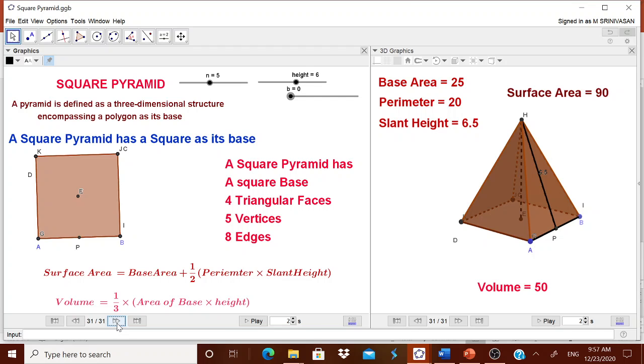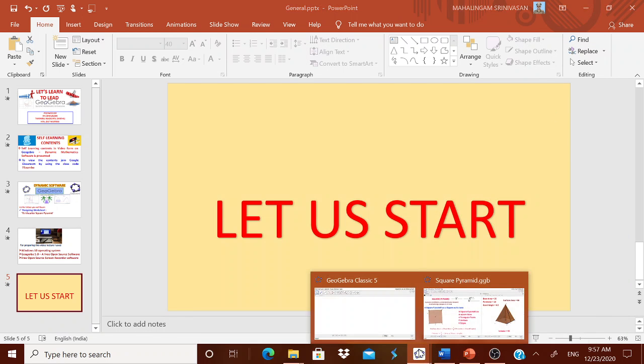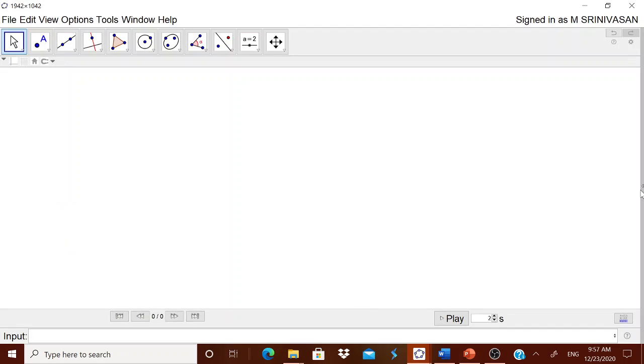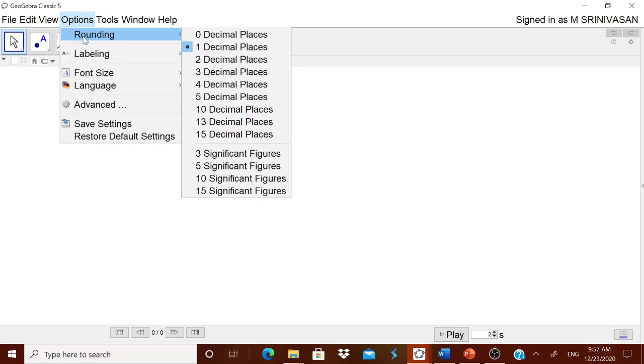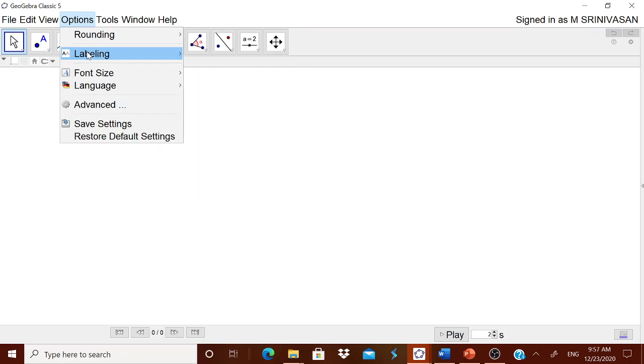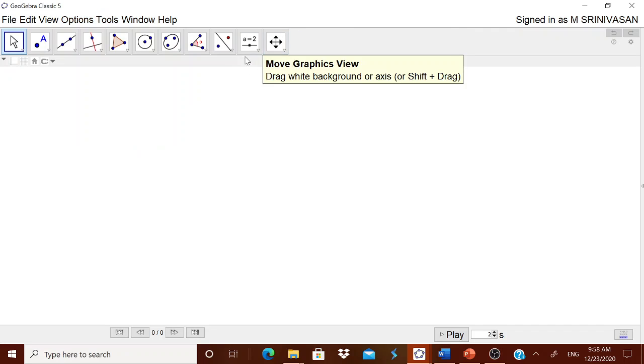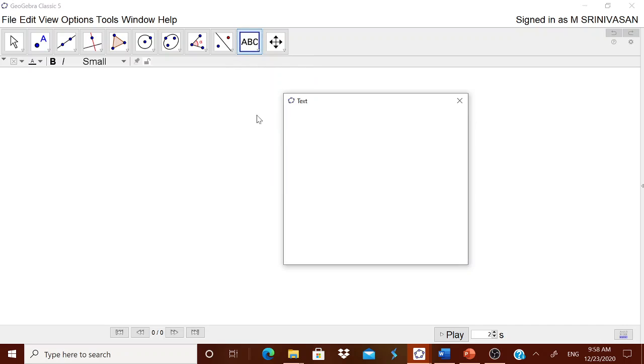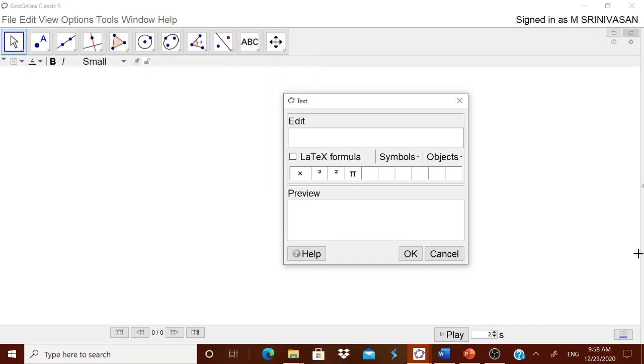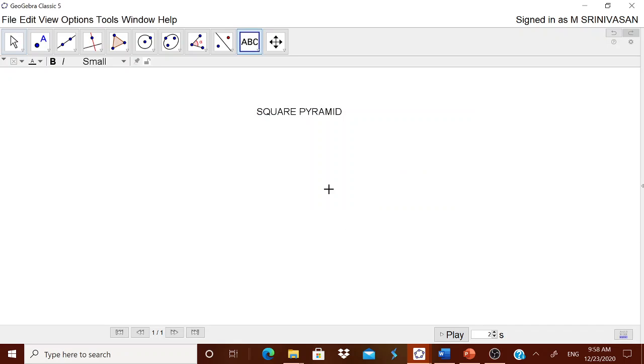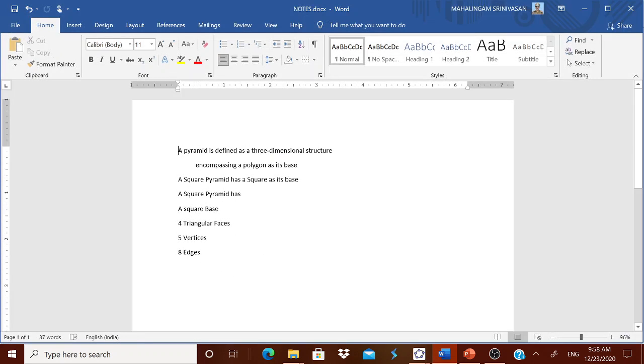Let us try to design this dynamic worksheet from scratch. For that, I have taken a GeoGebra Classic 5 worksheet, geometry view, and in options I have taken rounding off to one decimal place and labeling of new points only. Let us now start with the heading, square pyramid. Now we can tell them what we mean by a pyramid.